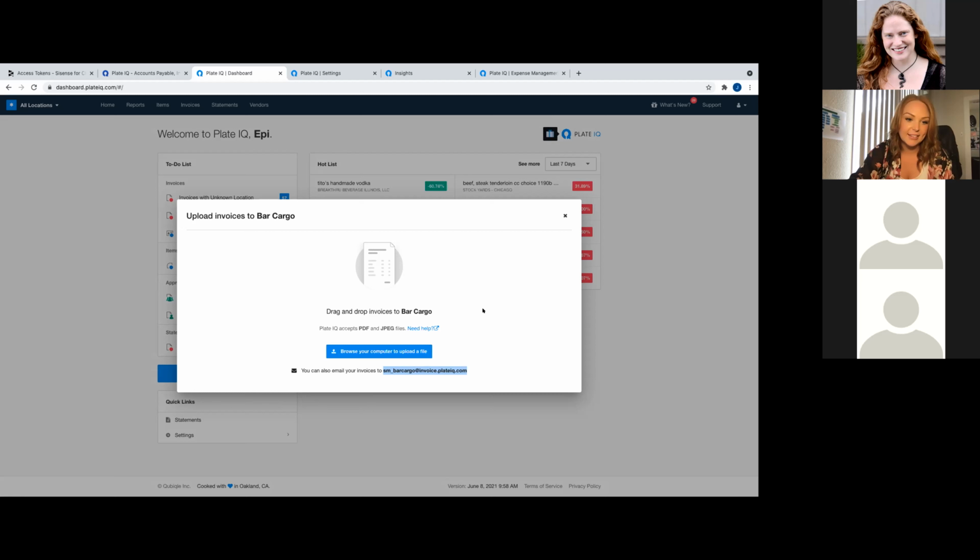So there are 5 main ways of getting these invoices into PlateIQ. They've been specifically designed to work in conjunction with each other to expedite the process, to make sure that these invoices are readily available to be worked on by the team.